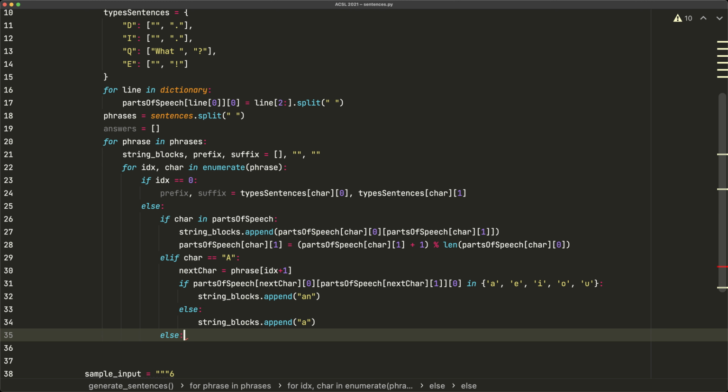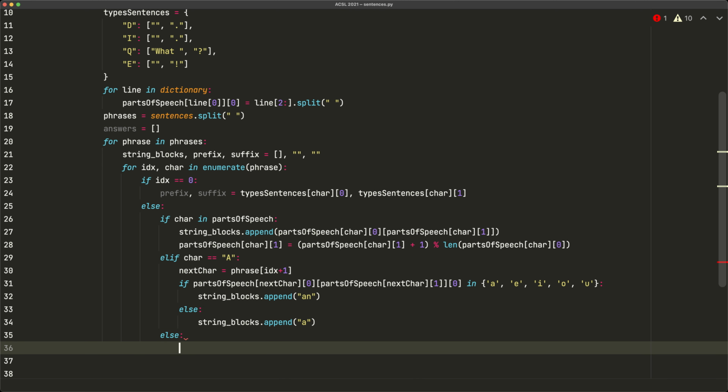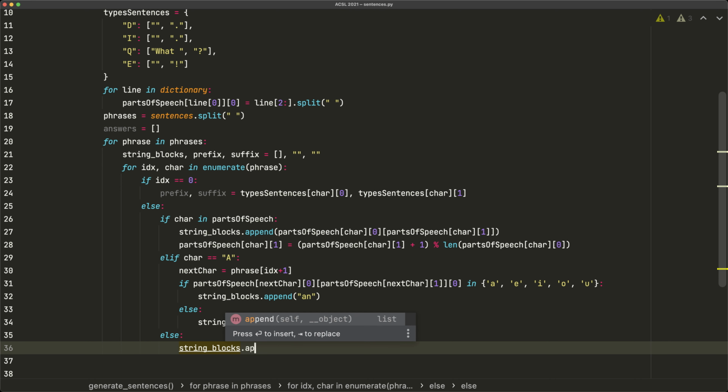So else. If it's else, that means the only character that we could have here is a T. And if it's a T, that means we're just adding the. So string blocks dot append the. And that covers the brunt of the work that we have to do. So all that's remaining is to actually combine these phrases together into a sentence, and then combine the sentences together and separate them by spaces.